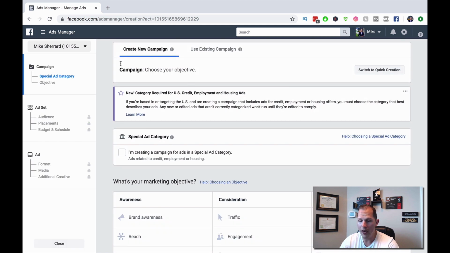Okay, so when you land on this page, you can see Facebook splits it out into 3 distinct and very separate categories. You've got your campaign, where you identify your marketing objective. You've got your ad set, where you identify your audience, placement, budget, and schedule. And then you've got your overall ad, which has the formats, the media, and the additional creative. So 3 very distinct components to creating Facebook ads.